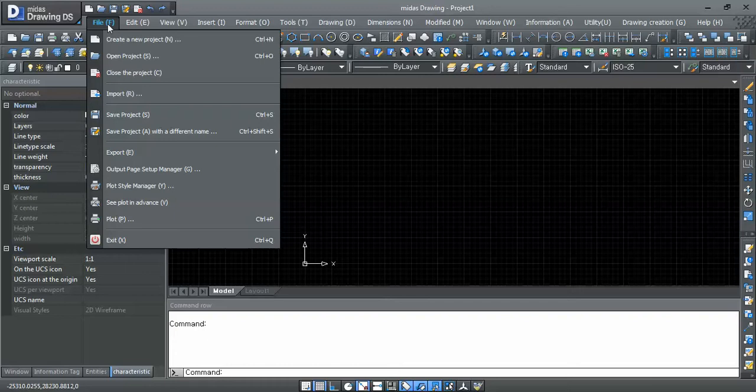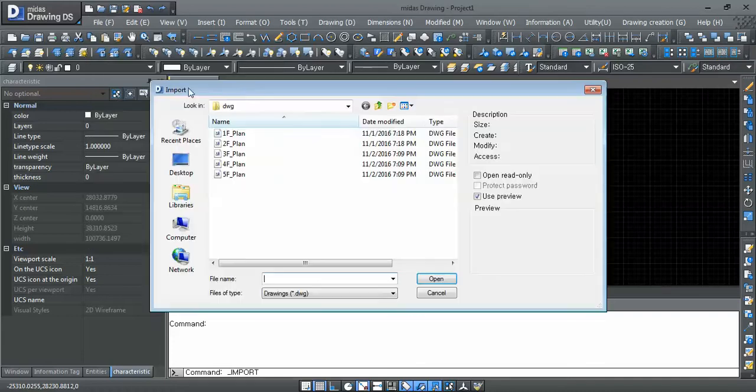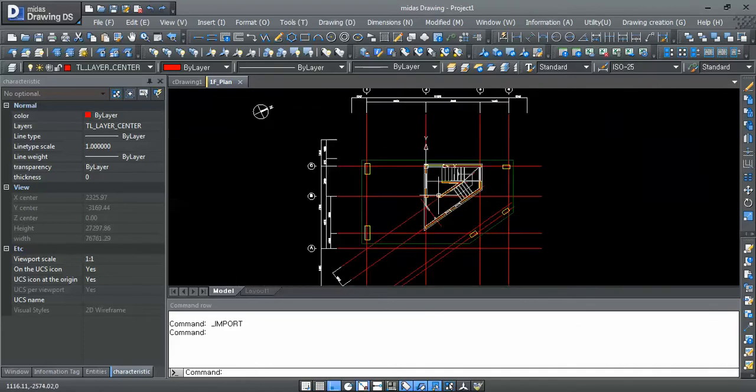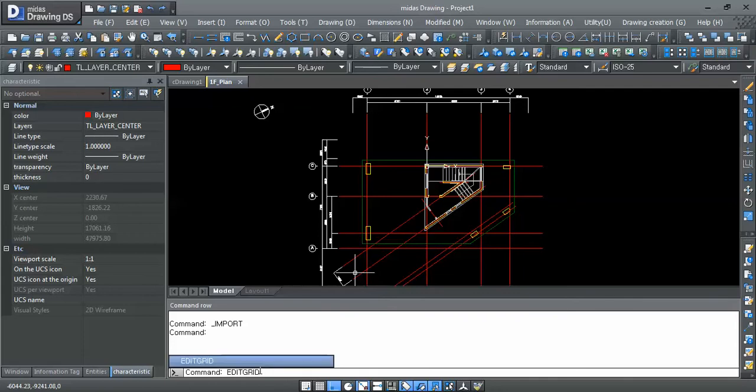Now ang mga files po na ito we can download in our website, which is en.midasuser.com, and just look for the tutorials and download the files for irregular reinforced concrete building. Now we'll begin by importing, and first po nating i-import yung ating first floor plan, as you can see here. And after importing this, we will begin with editing the grid by just putting edit grid in our command.